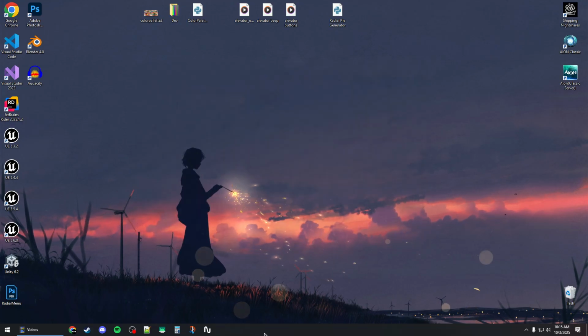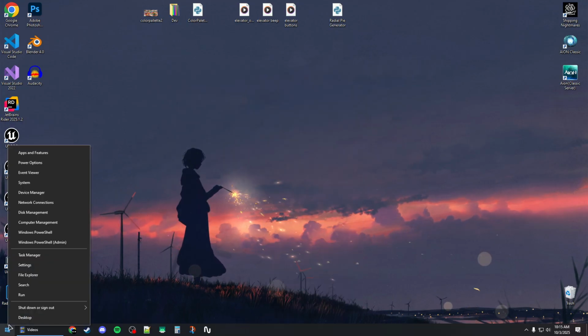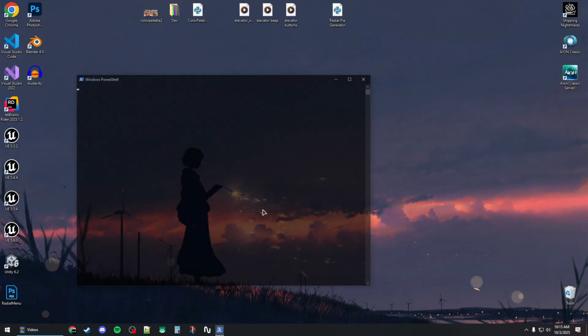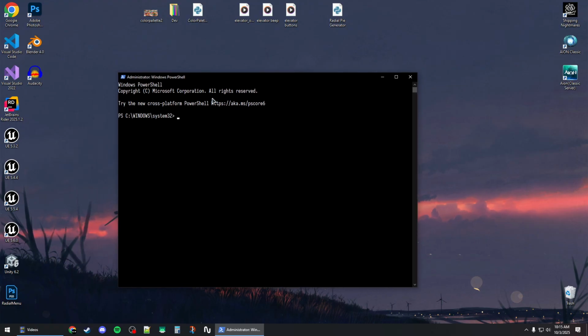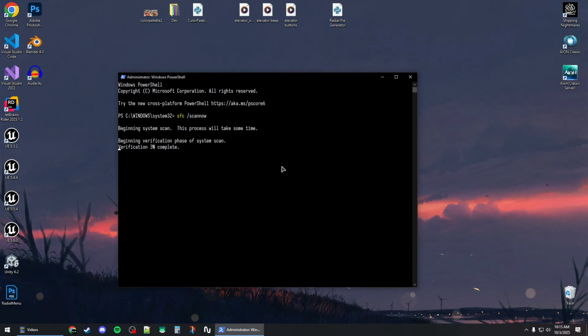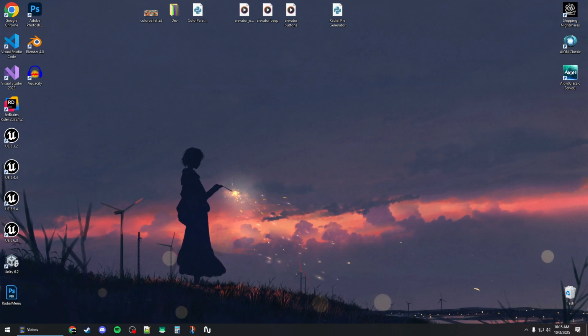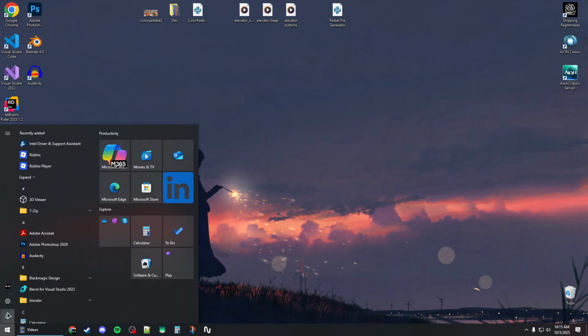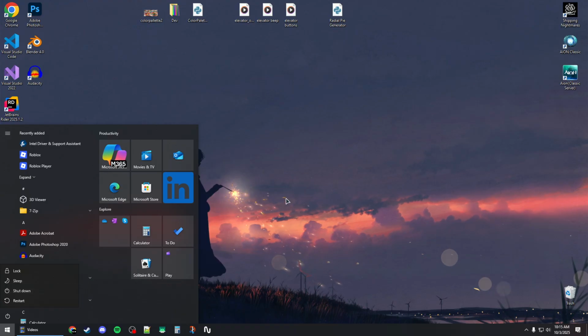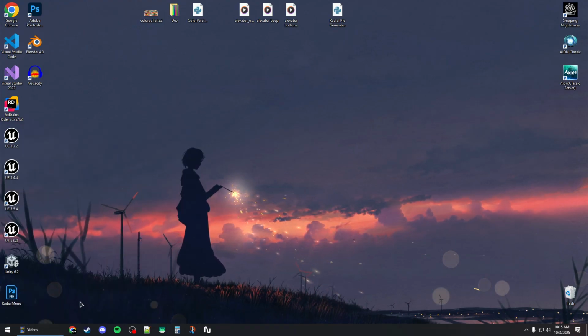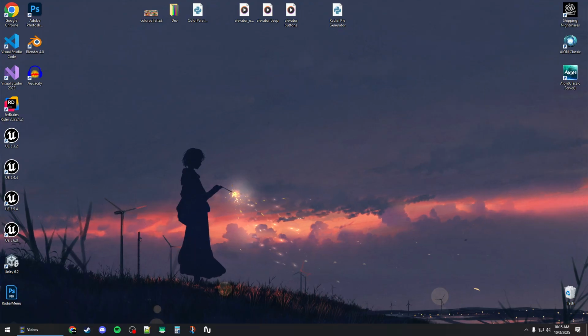First you want to close this and then right click on your start button and then open up Terminal or Windows PowerShell or CMD as administrator. And then you will need to type the following command: sfc /scannow, and then hit enter and wait for this process to finish verifying your system files. Now once that scan verification is completed, you will need to restart your computer from here by clicking restart and then checking again if that fixes the start button issue.